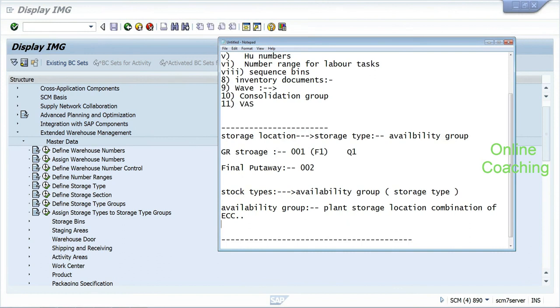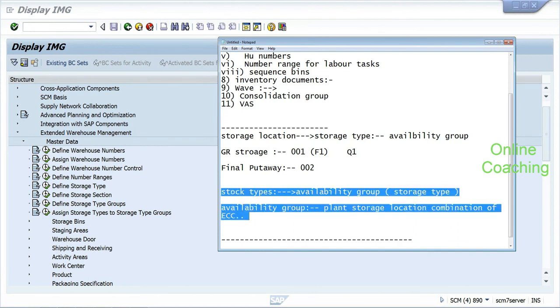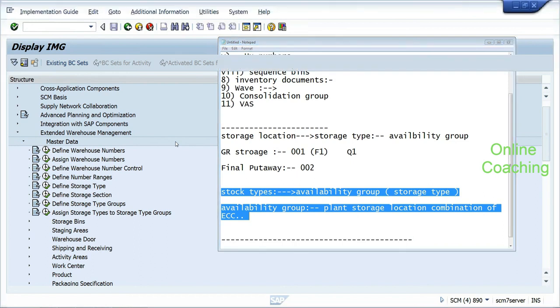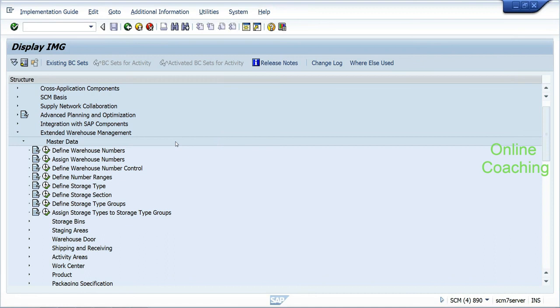So what I will do is make a small presentation or a small PDF file, because you have to understand this concept, especially if you come from the ECC background: how the availability group and the stock types are linked, because this is a somewhat confusing thing. I'll send a detailed pictorial diagram showing how we represent the same thing in WM and how we represent it in EWM. If this is the stock type, what is the equivalent representation in EWM. I'll make a small PPT, convert it into a PDF and send it to you, so that you get a better idea than from a notepad.